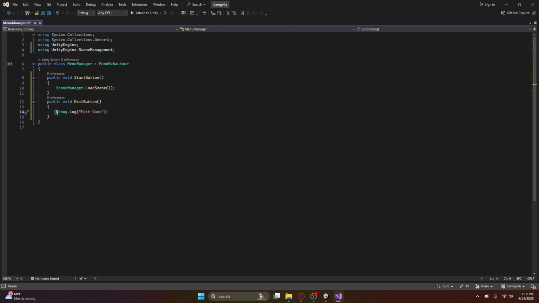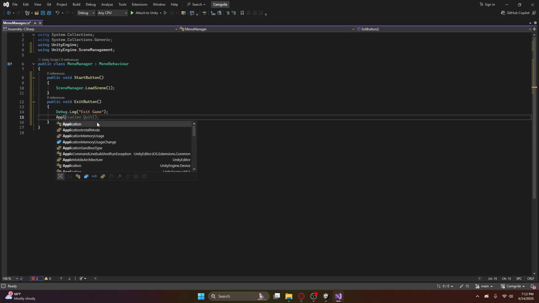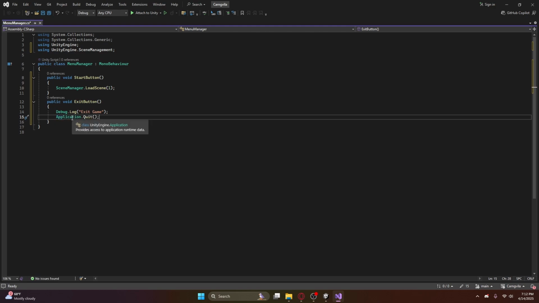debug.log is just an easy way to test if your script's working when you do a button press or anything like that. And that's just going to pop up in your console every time you activate this function. And then also we're going to show the correct way to close the game. And it's just going to be Application.Quit.